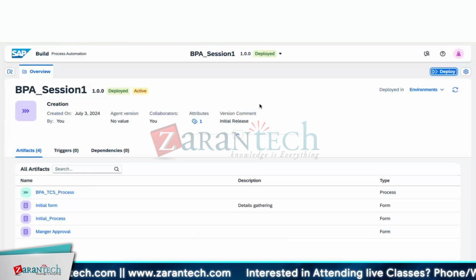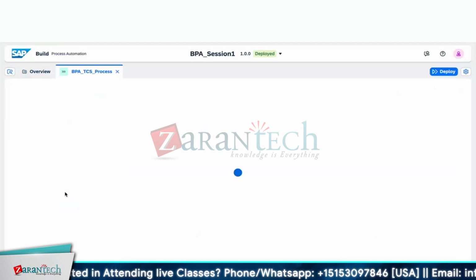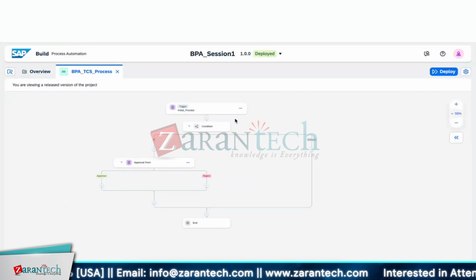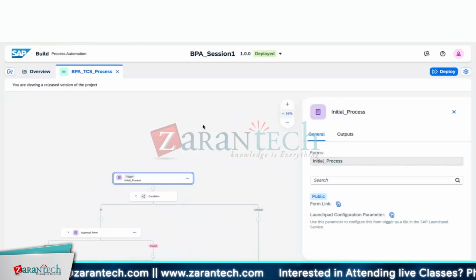Then how can you initiate this process? How can you trigger this process? For that, go to the process and click on the initial trigger. Here, you can see the two options. From link, you can trigger the form, or you can use the launchpad configuration parameter.